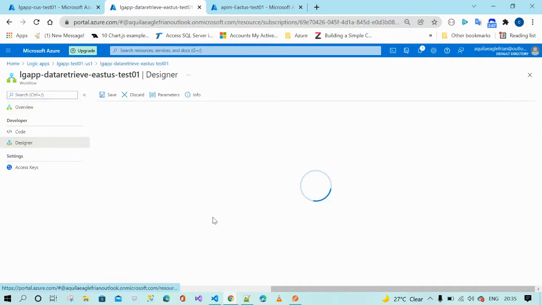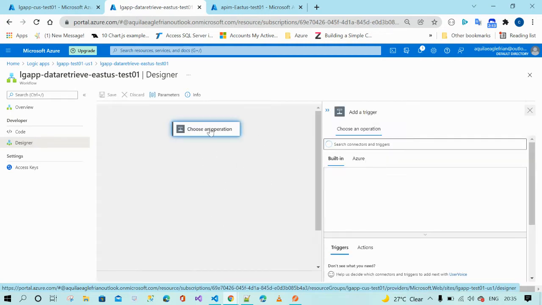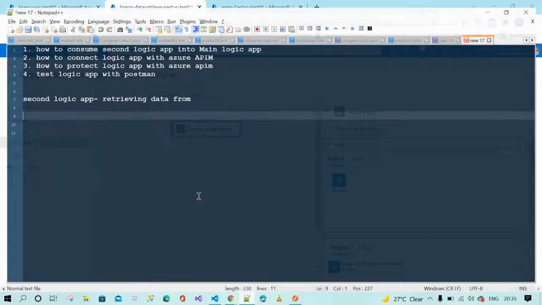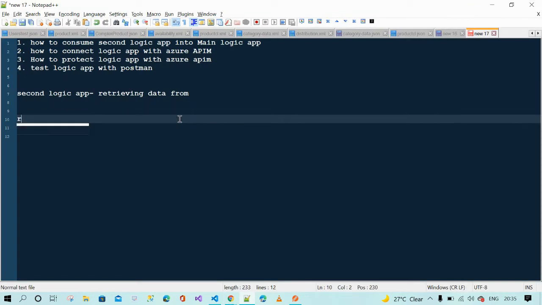Now click on the designer. So now I'm going to choose the request. Now I will explain why I'm choosing the request. The request connector is especially for when you make a request from Postman or from another logic app, so it will trigger automatically and give a response, based on your requirement. Currently I will do the same thing.